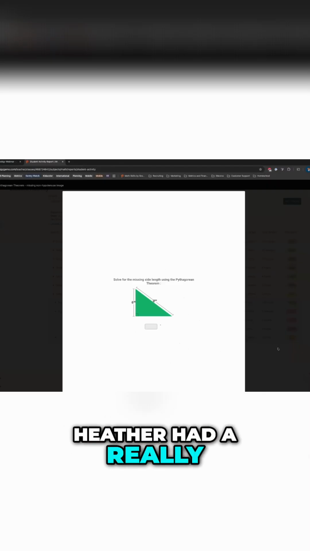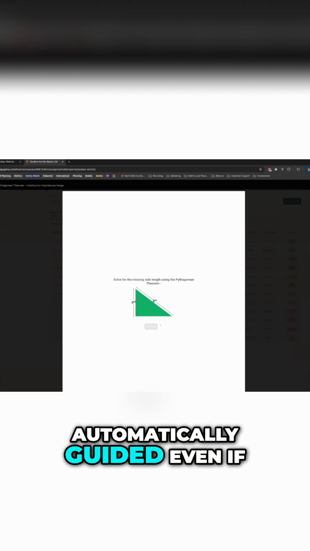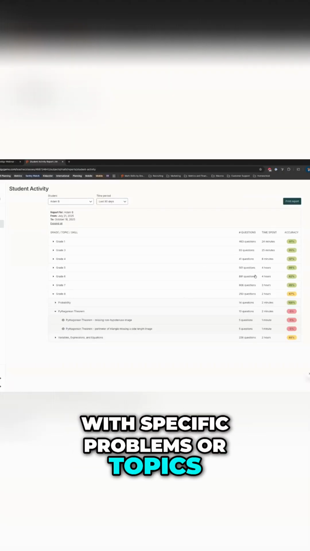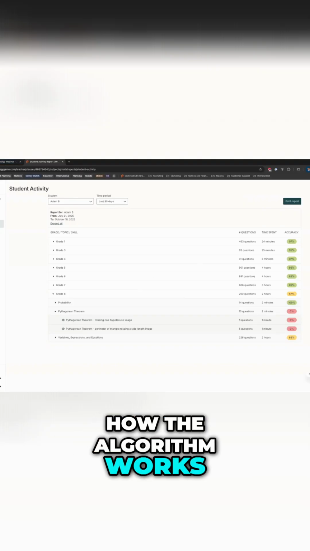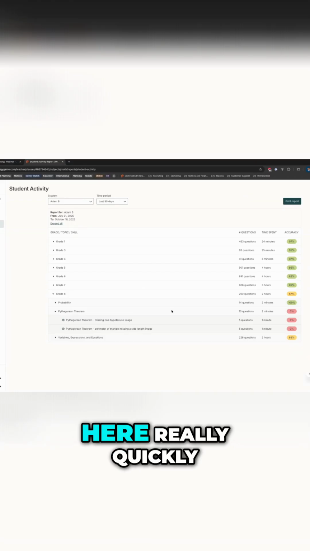Heather had a really good question in the chat about how the adaptive learning works, how the students are automatically guided, even if you don't provide them with specific problems or topics. Yes, that is a very good question, Heather. So essentially how the algorithm works, and I think I have a slide here that might explain it a little bit better. So let me go here really quickly.